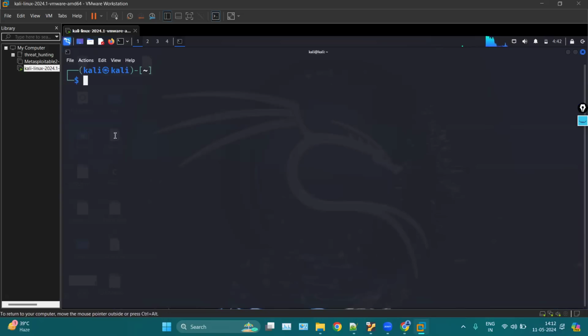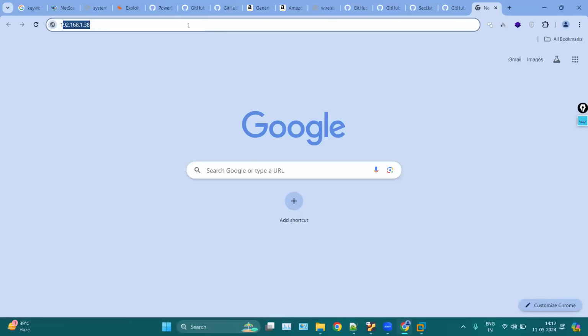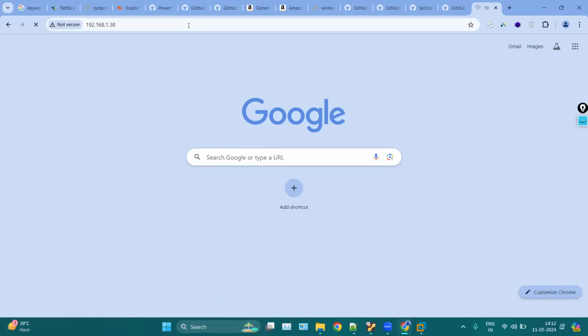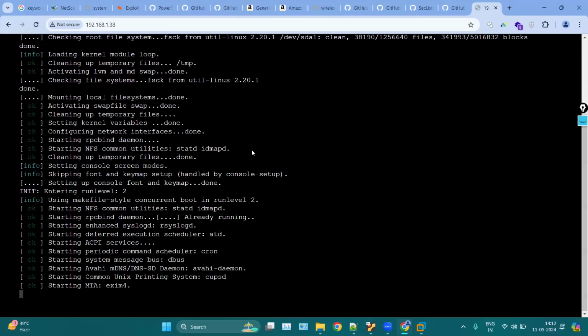So here we can apply the nmap scan. So now we know that there's a website hosted on this particular server. So we can analyze the website. We can simply apply the IP address in the browser, and here we will get the website. So this is the interface of the website.